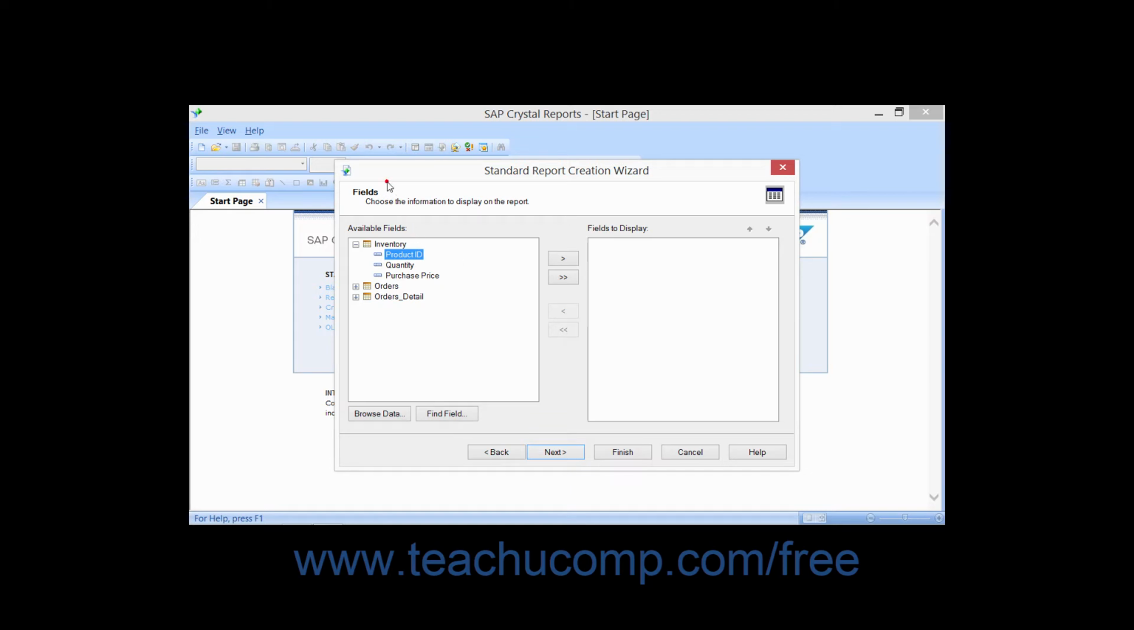In the Fields screen, you select the fields that you want to add to the report from the fields shown in the Available Fields list at the left side of the dialog box. Click on the name of the field that you want to add to the report, and then click the right pointing arrow button to add the selected field into the Fields to Display list, and then you can click the up and down arrows to change the placement of the field within the field list. The order of the fields from top to bottom is the order that they will be displayed from left to right as columns within the report.